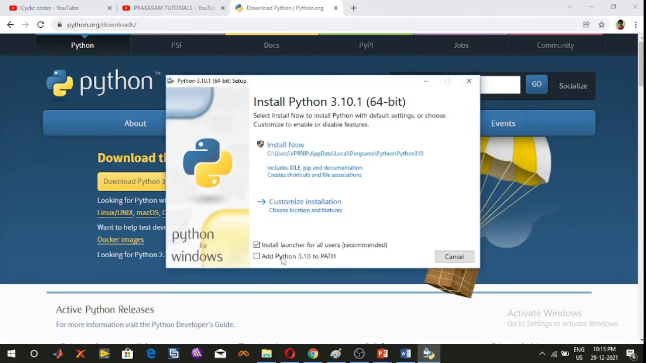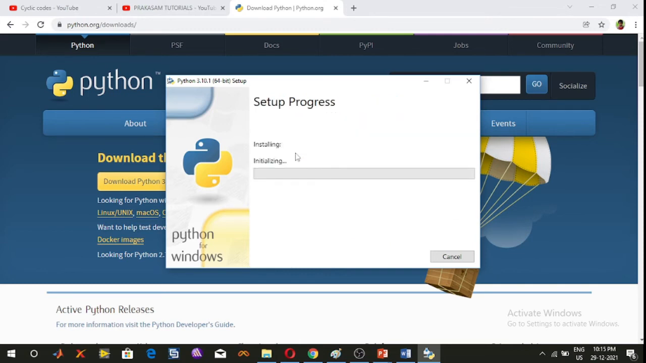Click on the add path checkbox. It means it will automatically set the Python path, and after that click on install. In this computer Python is already installed, so because of that I will cancel this version.